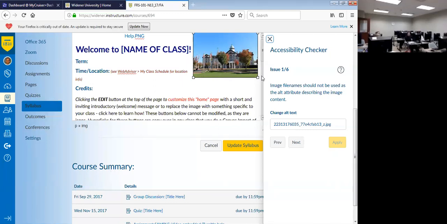Let's see. Image file name should not be used as the alternate attribute describing the image content. What this is saying is that if a student hovers over that image, this is what it reads, which is not helpful, and the student doesn't know what that is. So instead of that, I'll just say a picture of Old Main. And does it talk to you when you do that? Yes, if you have your verbal text turned on on your computer.